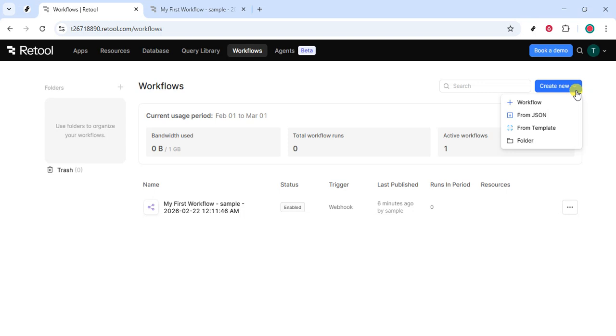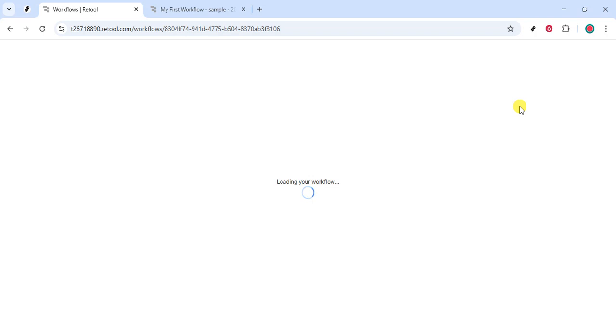When prompted, click Workflow. This tells Retool that you want to create a new end-to-end workflow, not a resource or anything else. You'll land in the editor, which is where you'll design the logic, steps, and data handling. Even if you're brand new, the interface is designed to be approachable, with a visual layout and clearly labeled panels.